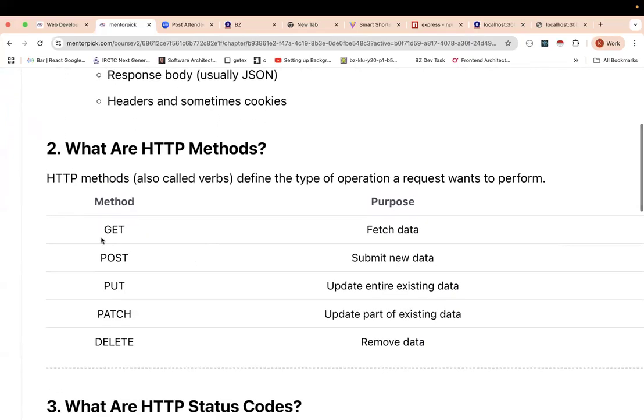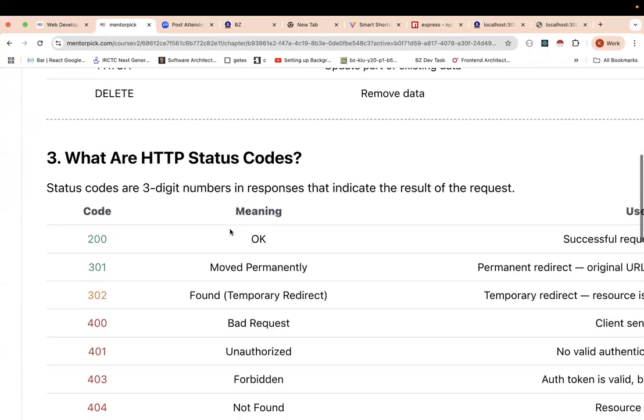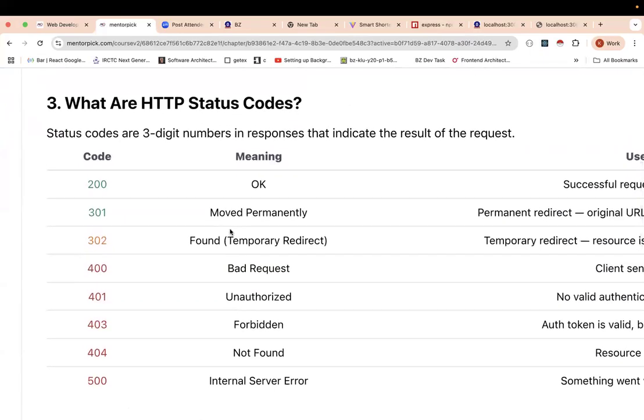Okay. So these are the methods we were discussing: get, post, put, patch, delete. This is there in the Metapic article. You can read it as well later on. So there are some status codes. We should remember these status codes because we'll be using them frequently. And if you use any application, you also see these status codes, right?